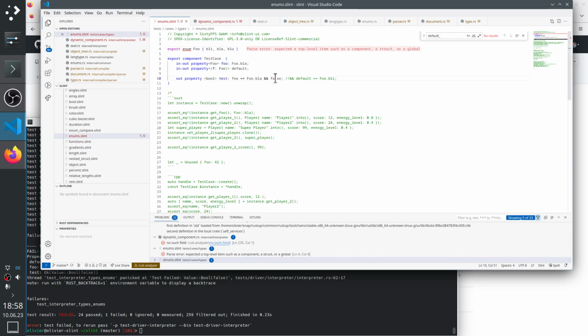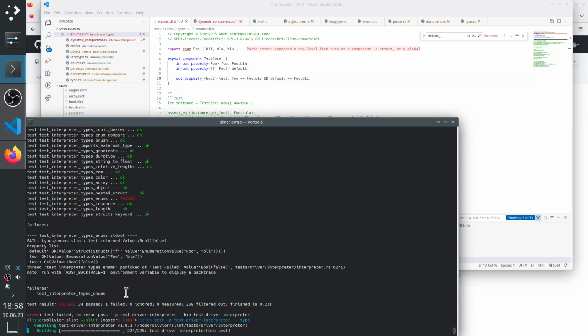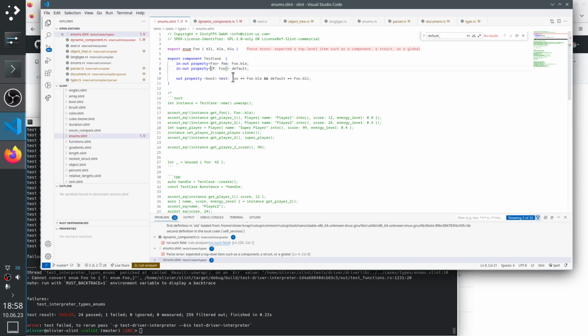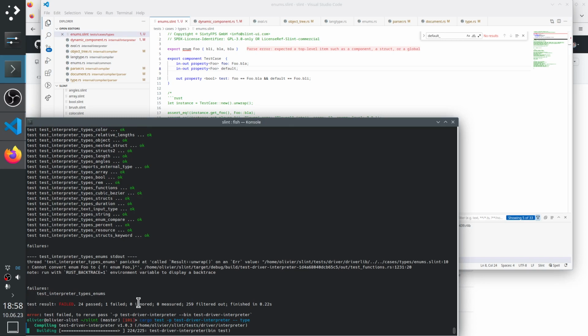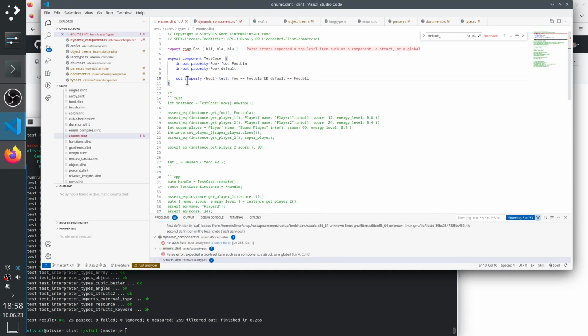So it still fails because here we do that, but if we now check that the default is foo-blee and run this test, it fails. Yeah, I just wanted to have foo here. Okay, now we have the test that works.